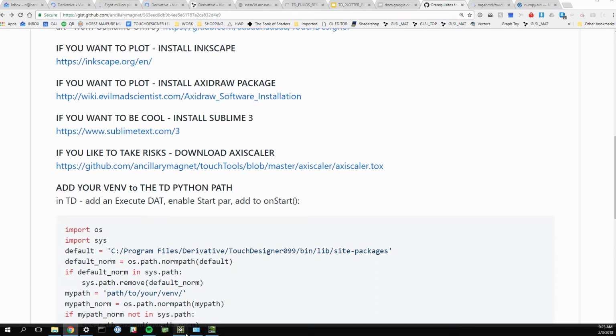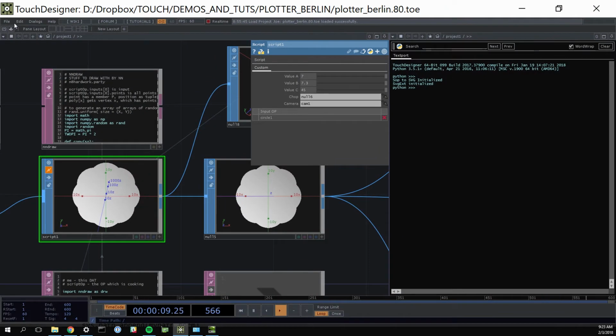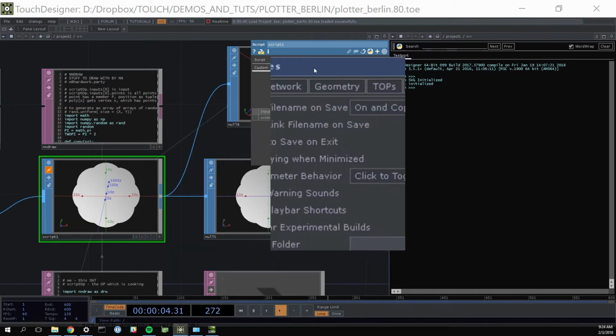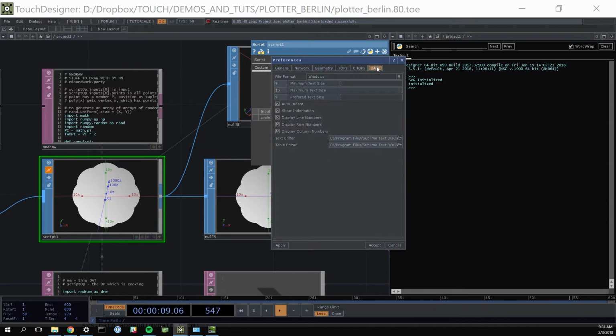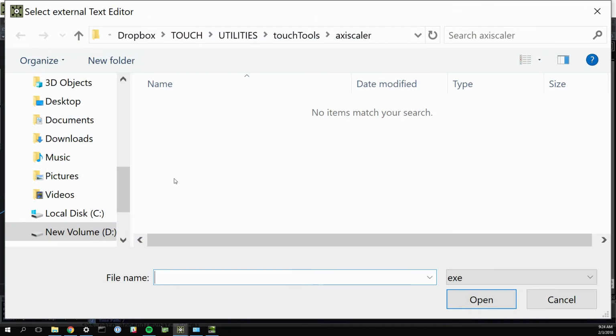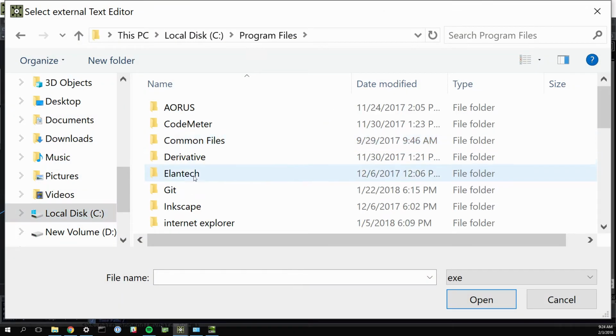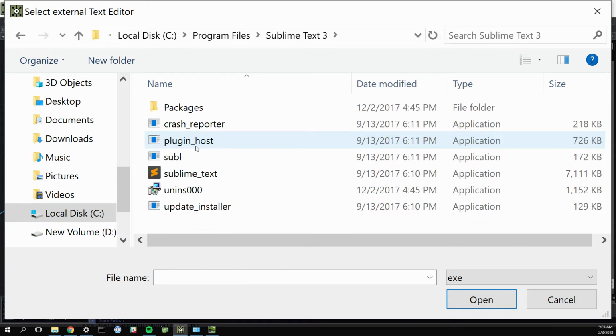We're going to go into TouchDesigner here. I'm on another screen. And you're going to go to your preferences. Here we go. And you're going to go to the DATs config here. And for these two settings, you're going to configure it to use an external text editor. You're actually going to pick the program. So in your program files, I have Sublime 3, and you actually just pick the program itself and hit open.